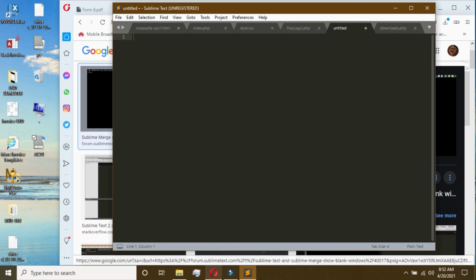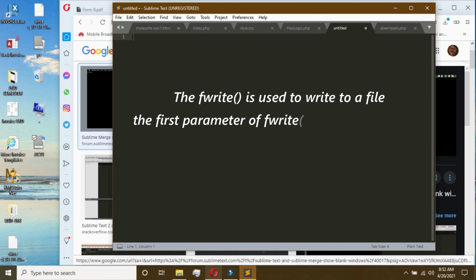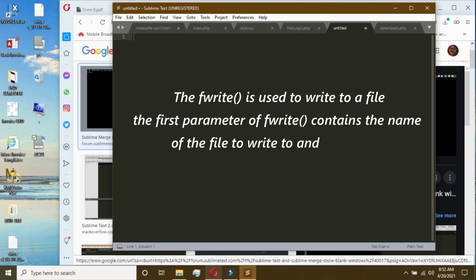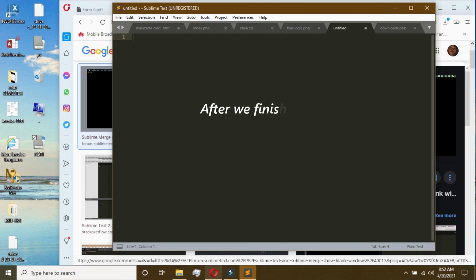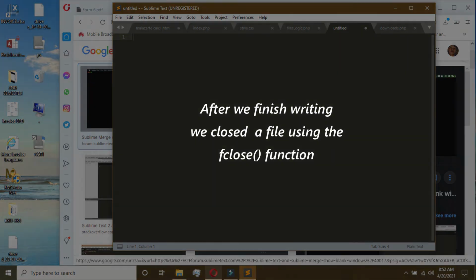In writing a file, the fwrite function is used to write. The first parameter of fwrite function contains the name of the file to write to, and the second parameter is the string to be written. After we finished writing, we close the file using the fclose function.